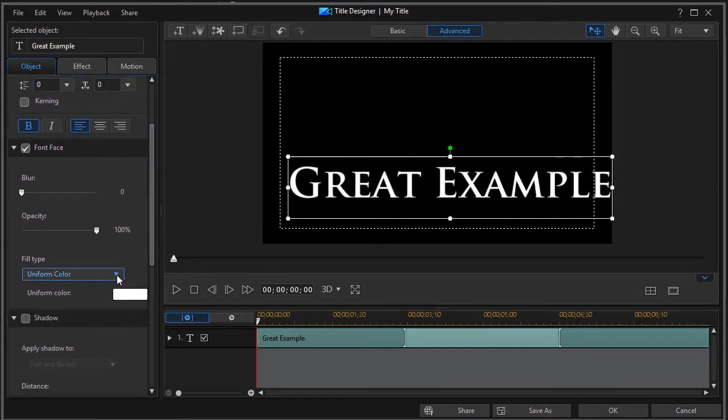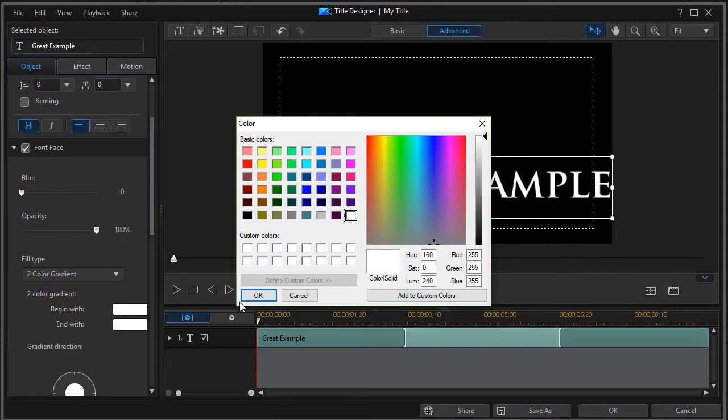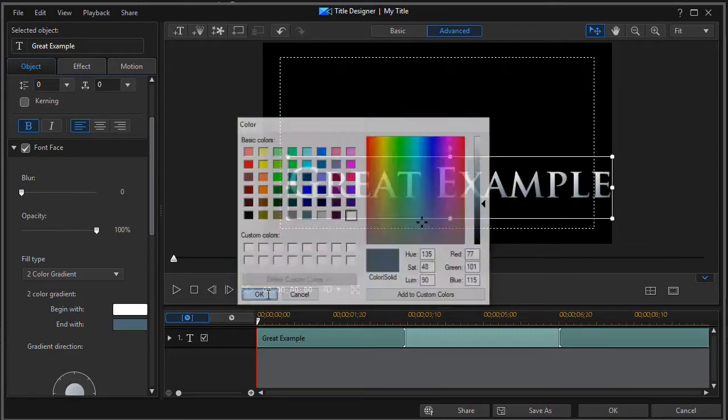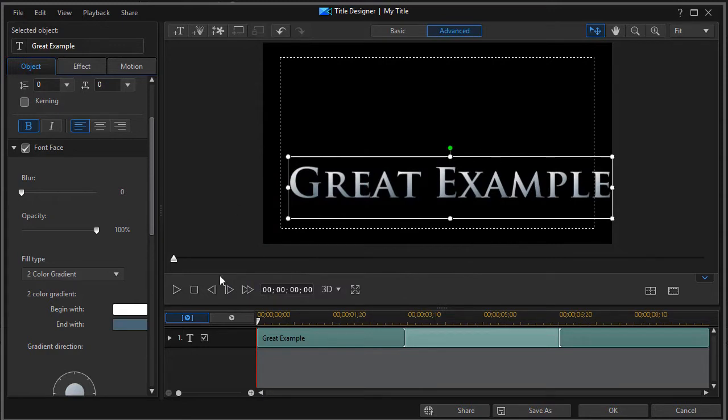Instead of a uniform color, all we did was we changed it to a two-color gradient. So one side we kept white, the other side we used a different color. Now I'm going to use the RGB values here to make it exact to what we did before. The red was 77, and I hit my tab key. The green was 101, and the blue was 115. And I click on OK. So now I have this shaded title.